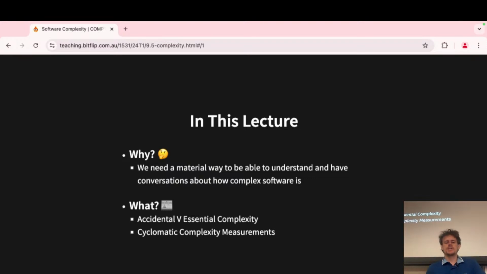Conversations. I think conversations is a really interesting word in this, why we're talking about it. We need to be able to have conversations about how complex software is. This probably only dawned on me towards the end of uni or after uni that to be a good software engineer, you don't just have to write code and do all of that, but you need to be able to articulate yourself and talk about things.